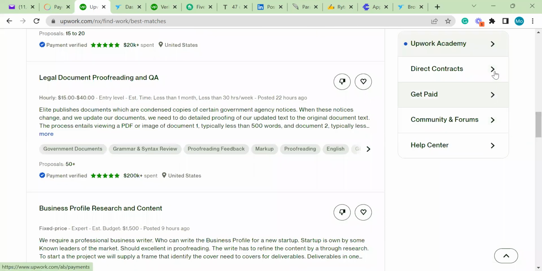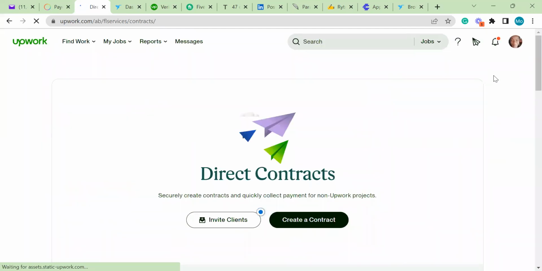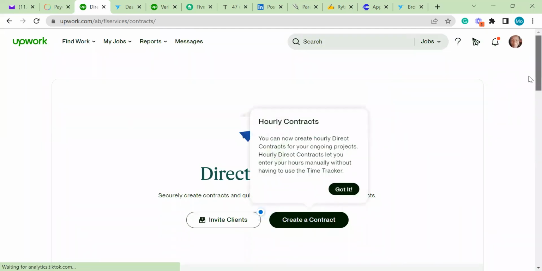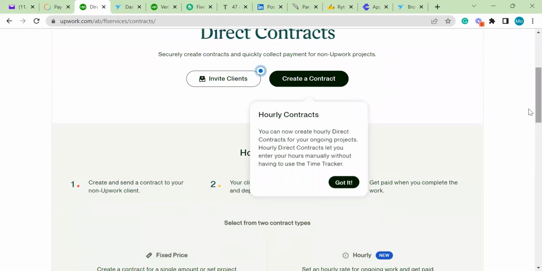Let's see, direct contracts. Direct contract is a system where you can bill clients outside of Upwork. So a client is not on Upwork. Maybe you have a client on Facebook and you're looking for how to get paid because as you know, we're not able to receive payments from countries abroad. It's not easy. A lot of them will not want to do wire transfers and all that.